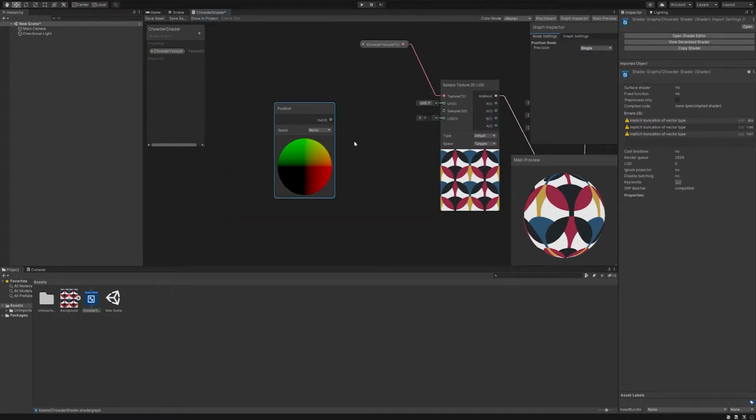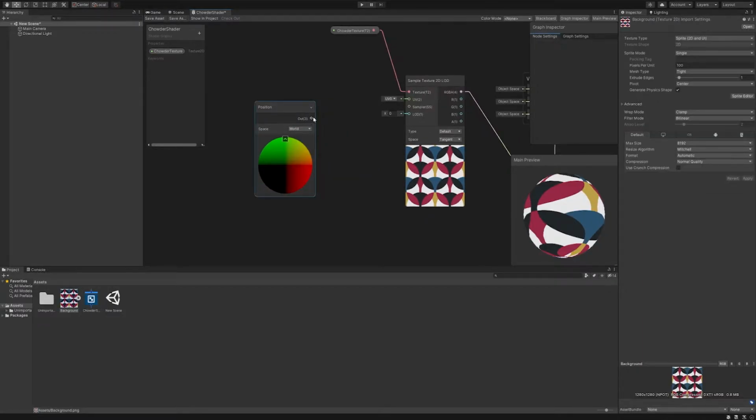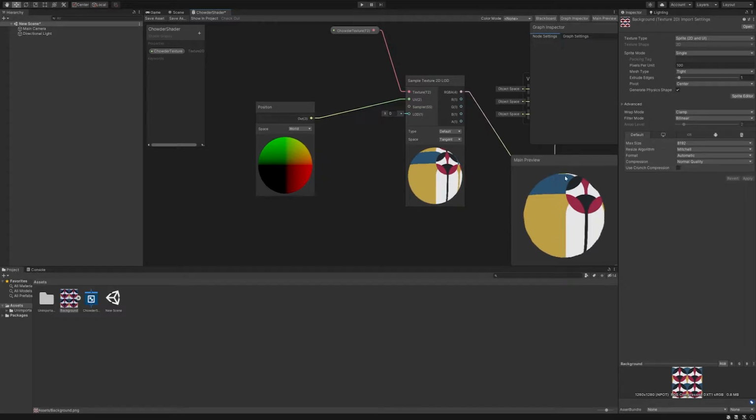Position gives us a certain vector 3 position output based off of the presets, of which we have object, view, world, tangent, and absolute. If we attach the output vector 3 of the position node to the UV section of the Sample Texture 2D node, you'll find that suddenly the main preview shows this very weird image.